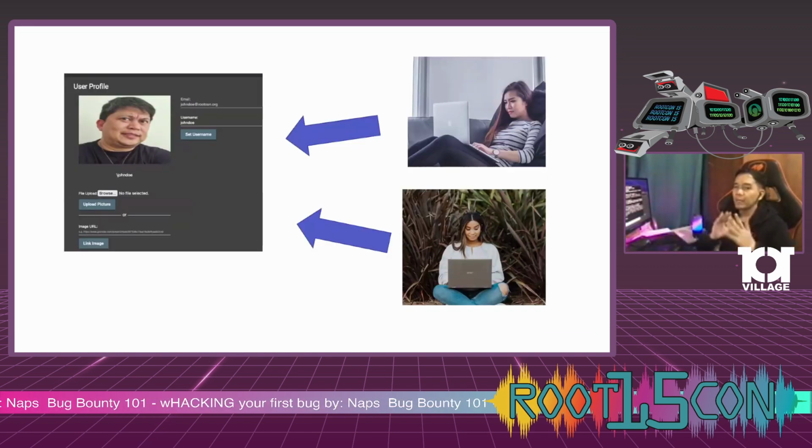So make sure that the image is available to the public or other users of the application such that there's a security impact. So this issue can be found also in an image gallery or file upload, or in any file upload form. So just make sure that it is available to the other users.